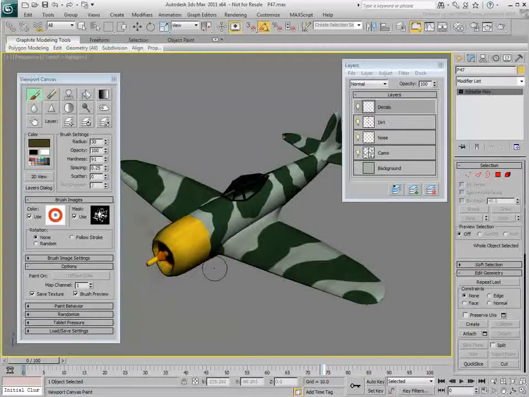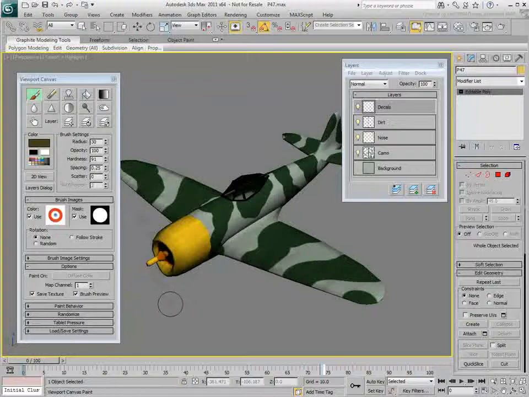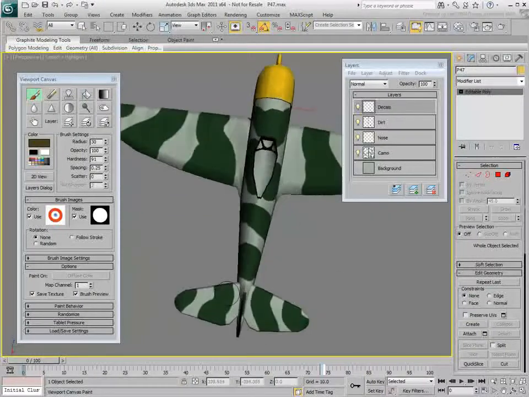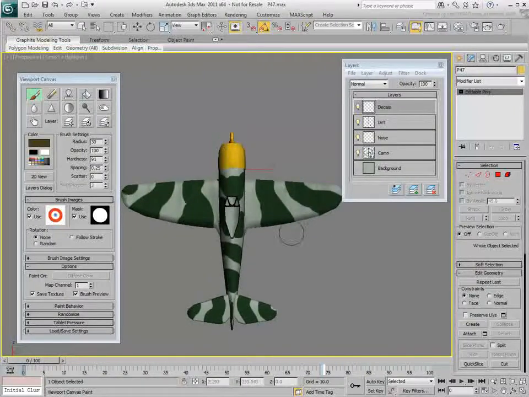Change the color brush to the circular Allied tricolor flag, and in the mask channel choose its black and white counterpart. From a top vantage point, apply it to the wings of the plane with one click of the mouse button. As mentioned earlier, the spherical brush size is such that the logo is applied on both sides of the wing.